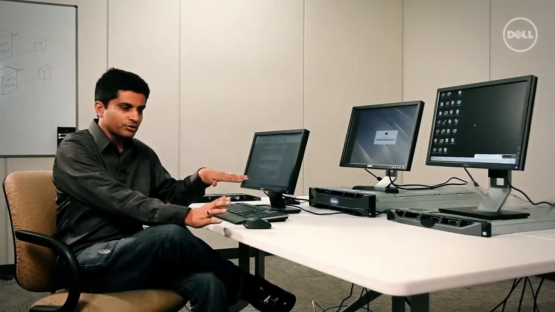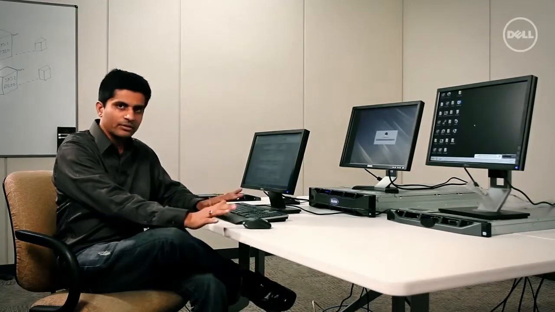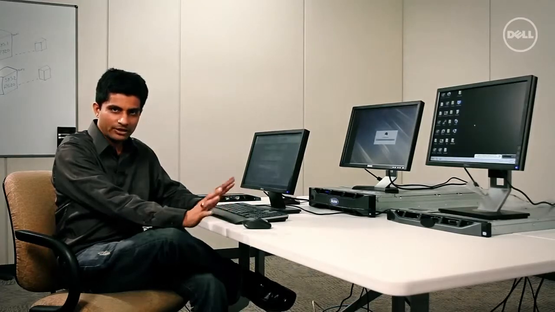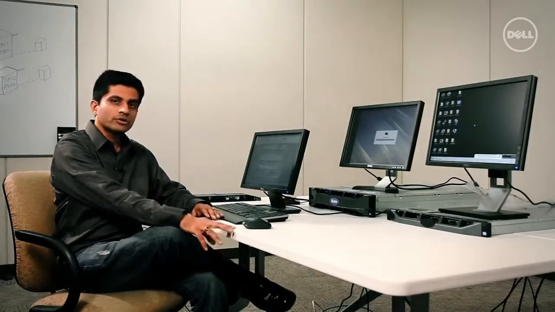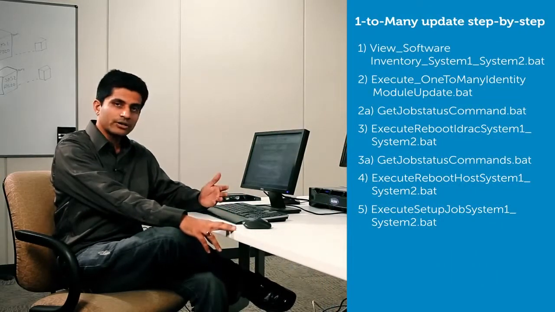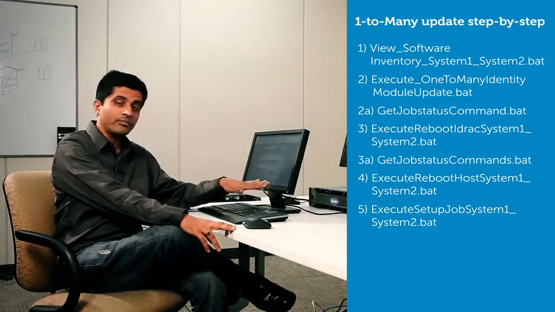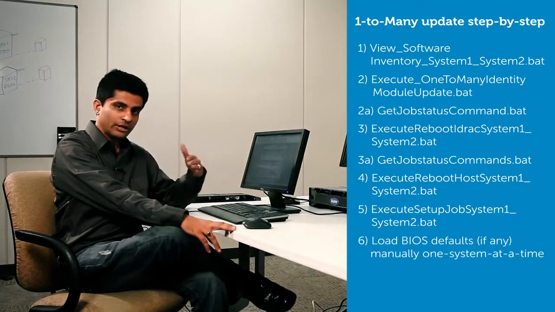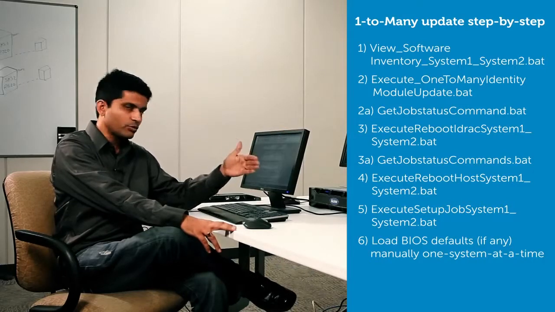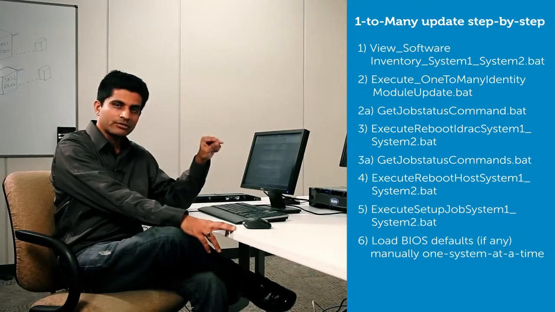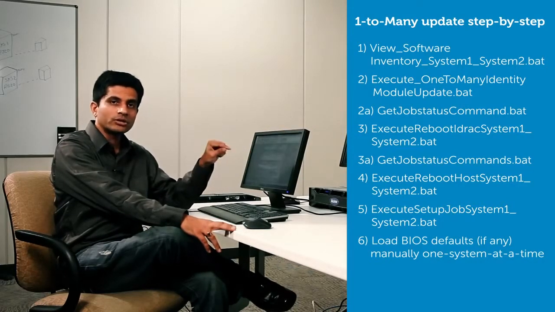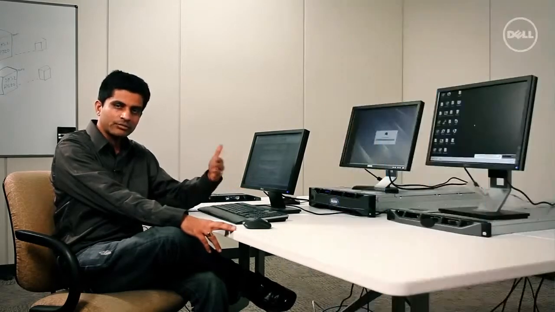For those identity modules where there are no BIOS defaults, we have done applying one-to-many updates using the identity module dupe. And for those that do have BIOS defaults, that's a manual step. There is no script for that yet. We'll have to connect to each system remotely and go to the HII browser and manually do the load defaults to apply the BIOS defaults from the identity module dupe.